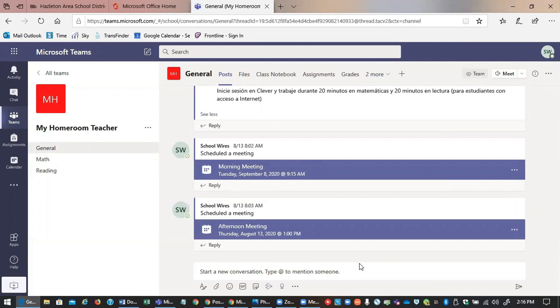And once you're in a meeting, this is when your teacher will explain everything that they are going to require you to do. So I hope this was helpful.